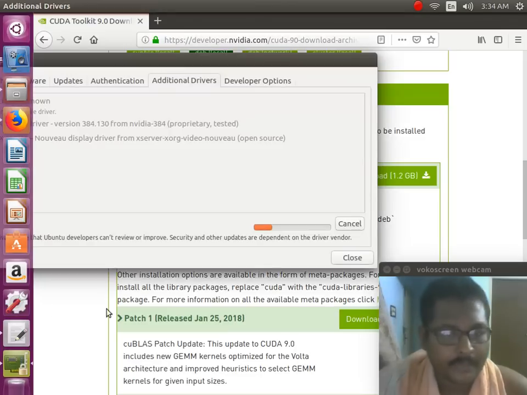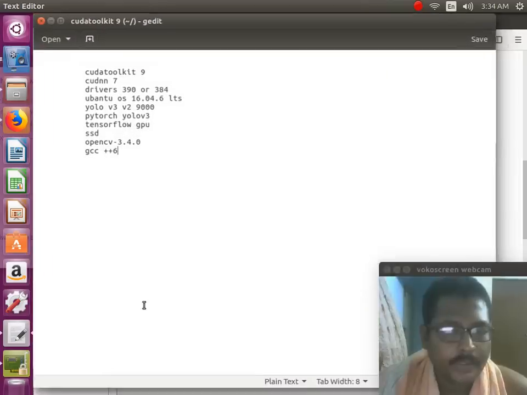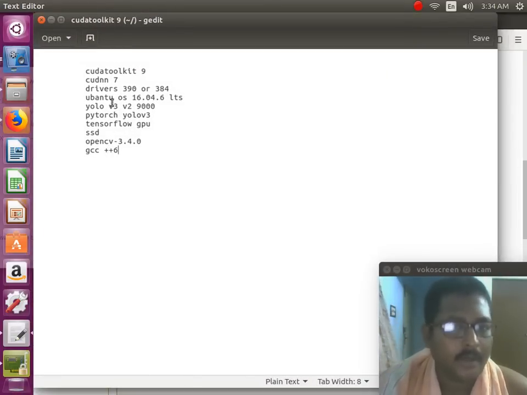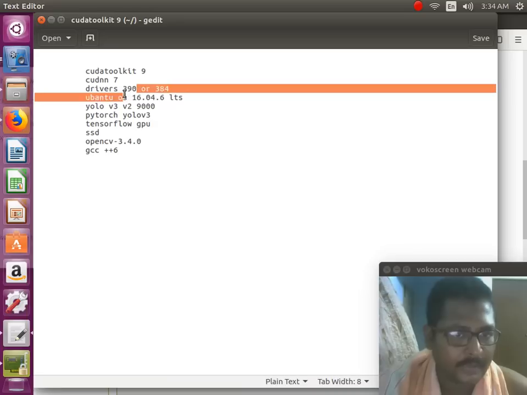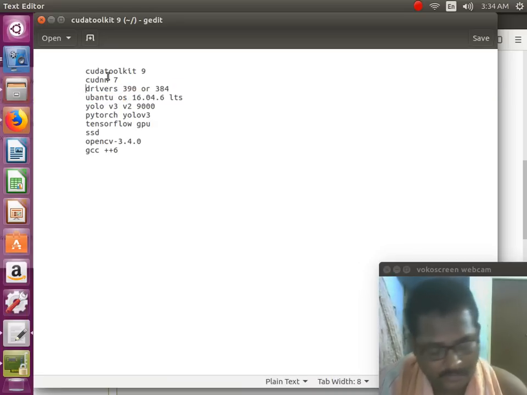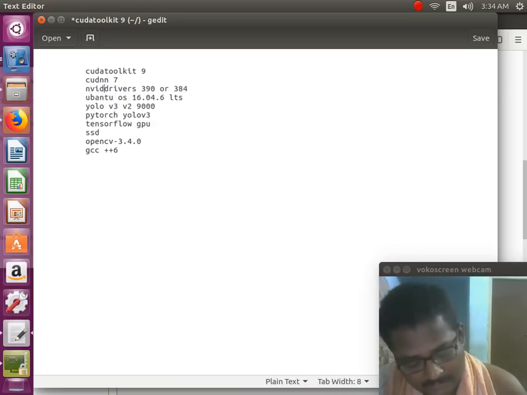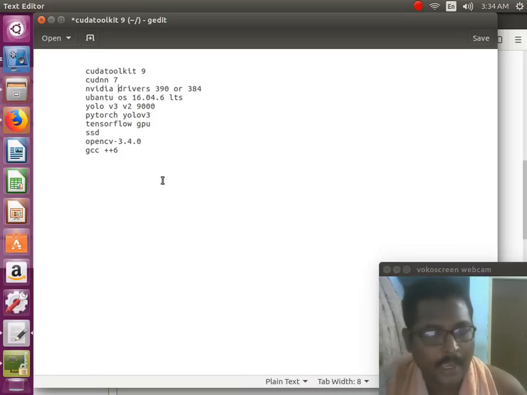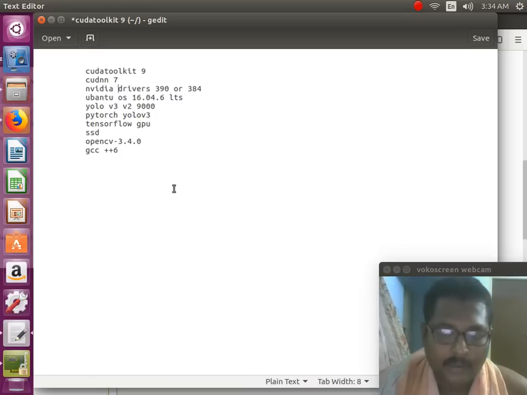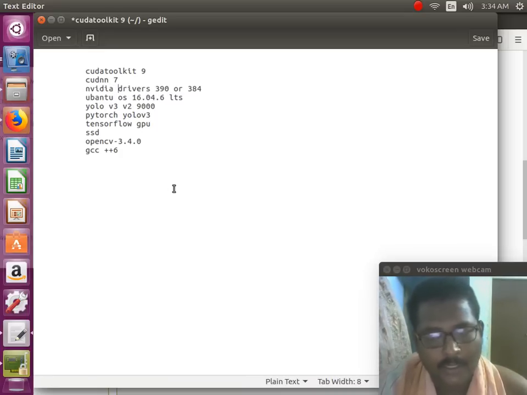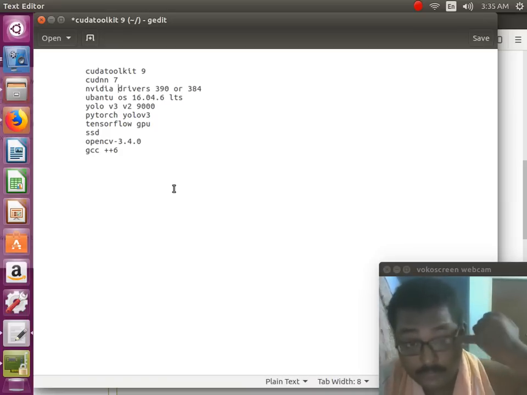So let the drivers install correctly, and after the drivers installation, we will start to roll out with other installations. These are the main basic things we are going to install: cudatoolkit 9, cudnn 7, OpenCV, GCC++. These are the things which could cause error. If you have error with 384, you can go with NVIDIA drivers 390. This is not the normal drivers. I have to make a note that Linux does not come with any kind of chipset or audio drivers. It only needs drivers for the graphics card.